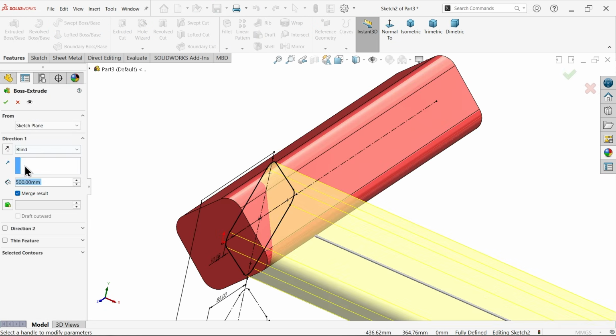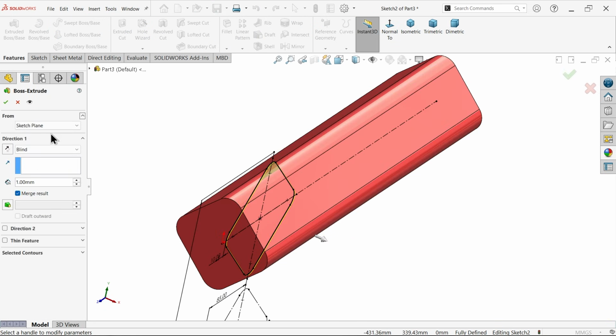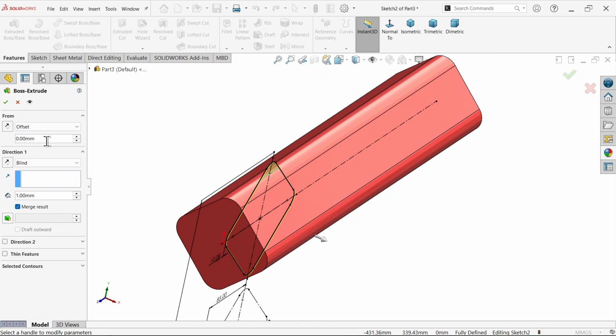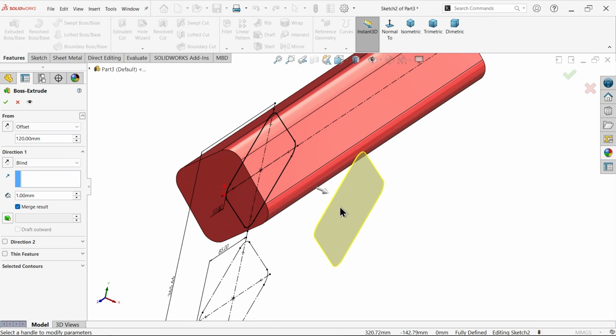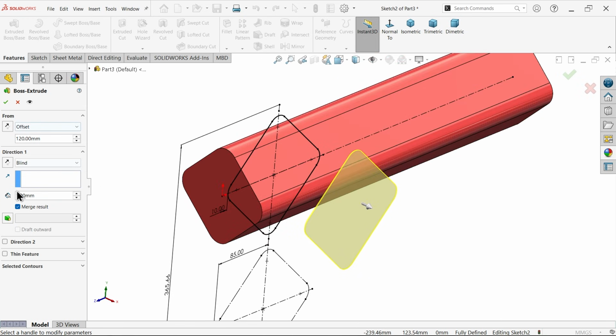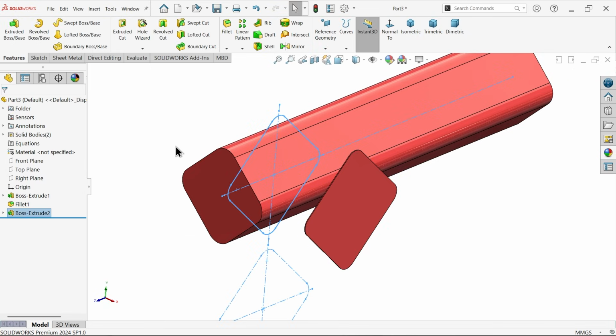Extruded boss base, make the thickness only 1 millimeter, offset 120 millimeter. See, uncheck merge result. Okay. Now I want to place this one to this body. But before going, I want to apply some perforated holes.